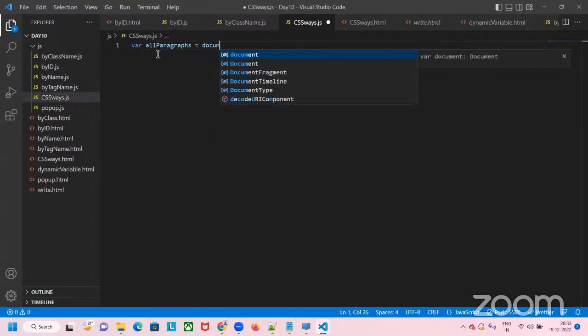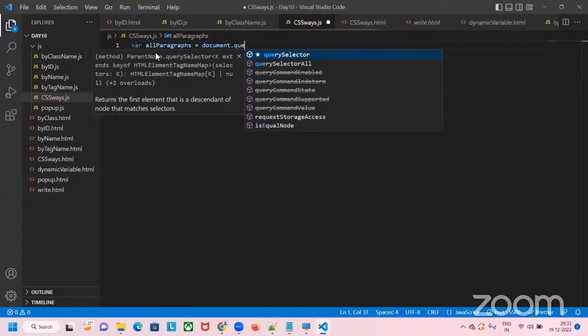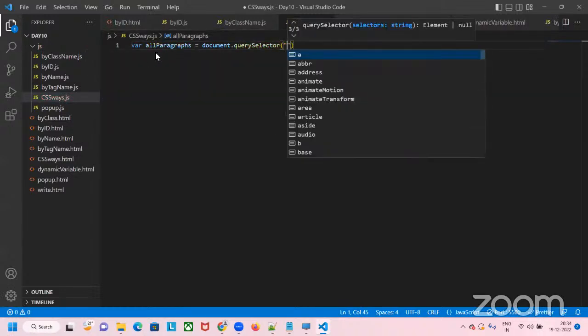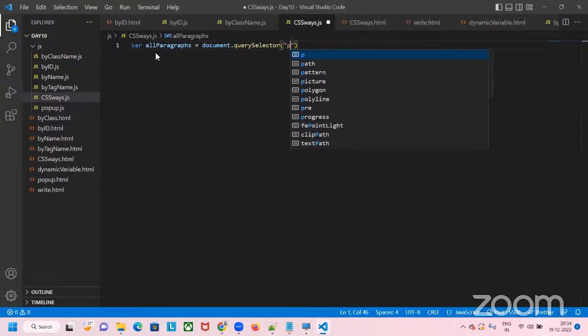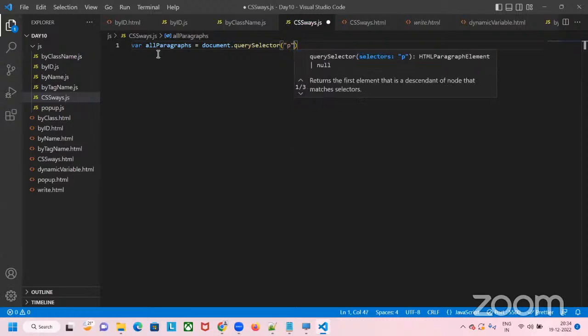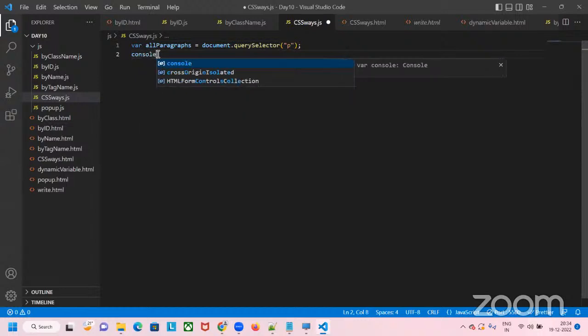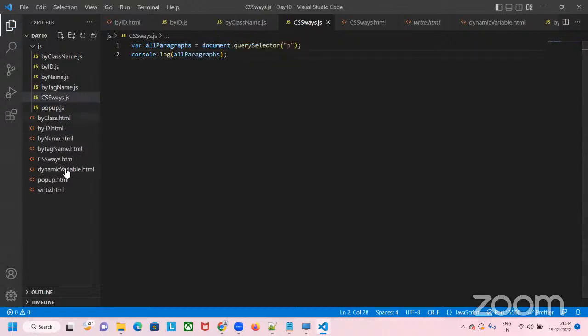And it is document dot query selector. And here we have to pass a CSS selector. It can be P, which means tag name; if we specify hash, it is an ID selector; dot is a class selector. So this one we can get, and if I log all paragraphs now, let's go and check.